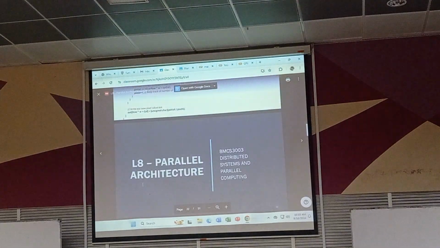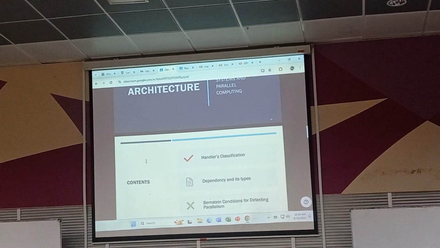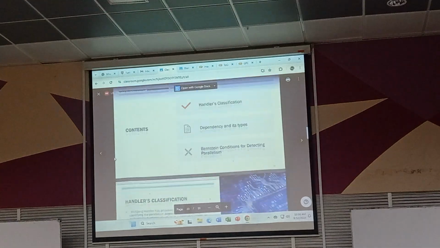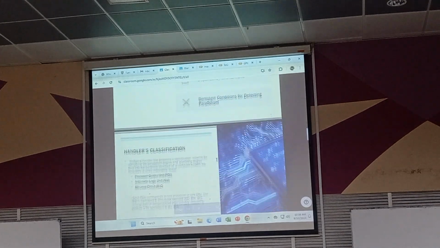Now we move on to the next part, which is how do we know whether we can parallelize the code or not? We have to look at some conditions first. This one was described by Bernstein a very long time ago, and it's still applicable today. Actually, when he described this, it was not for parallel computing, it was for something else, but we can use it for parallel computing.